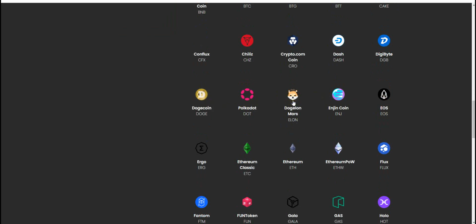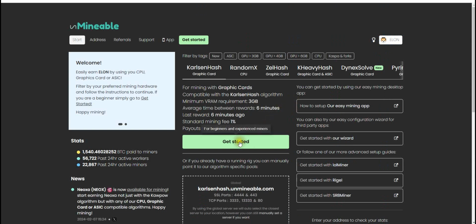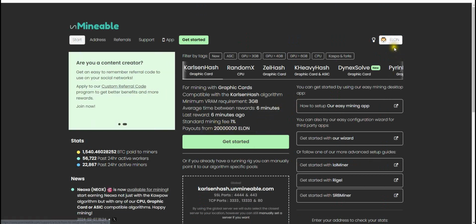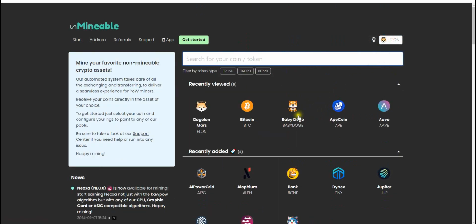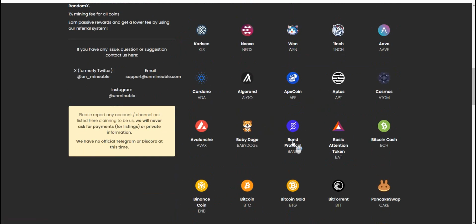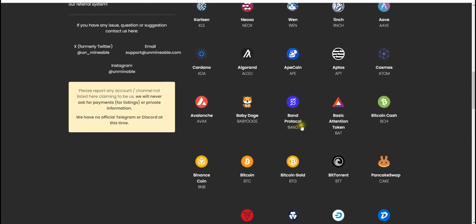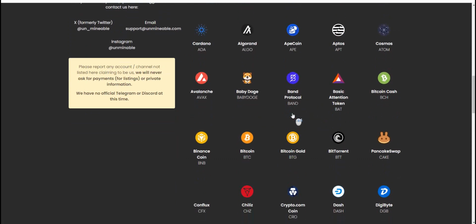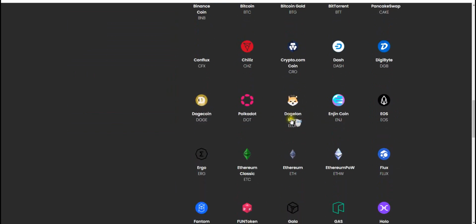Dogelon Mars. That's a proof of stake coin. It's on the ETH blockchain. And this one I do mine, Elon, from time to time, and it's 20 million for a payout. Six zeros in front of that one. So then you have your Band Protocol. Jump to where we're at. Dogelon.